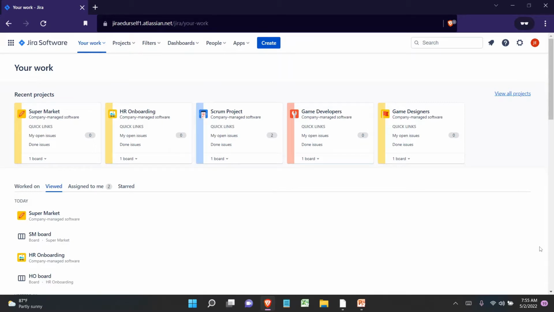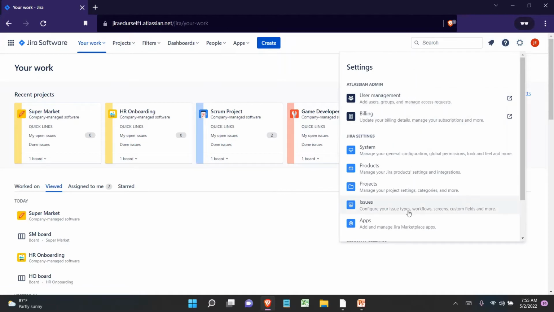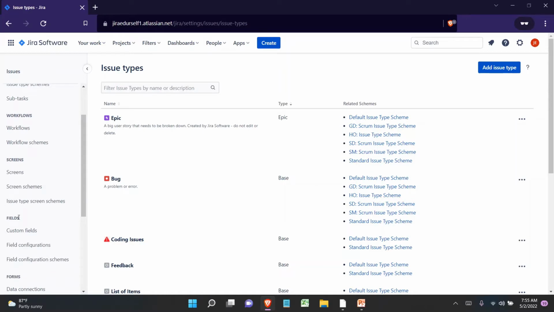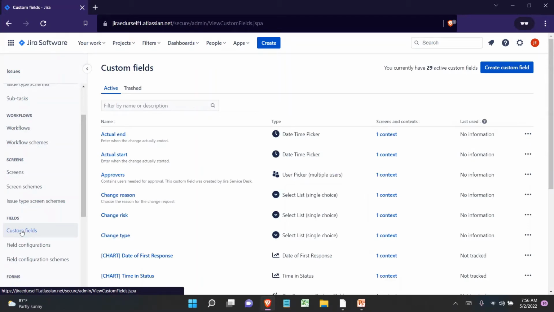And what is the navigation path to have a look at the custom fields page at the global level? We have to click on the admin cog and then choose Issues. In the left panel, if I scroll down a little under the Fields section, we have the first option called Custom fields. If I click on it, I can see the JIRA given fields, the type of fields, and the context. We will discuss the context in an upcoming video, and we can also see when that particular field was last used.